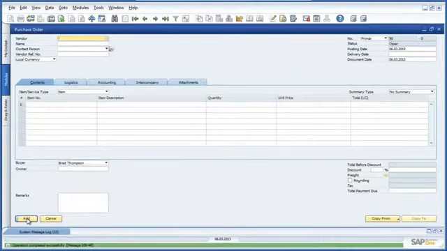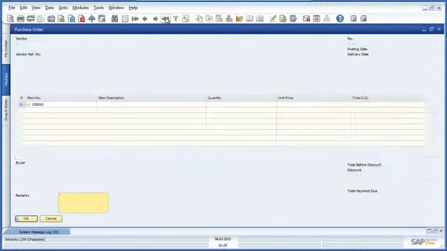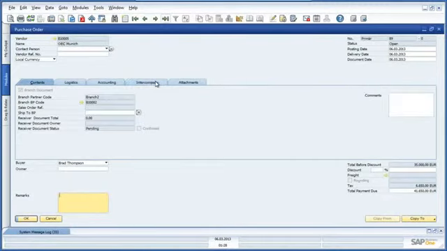Let's now navigate back to the purchase order and review the Intercompany tab. Here we can see the branch details and the document status, which is pending approval from OEC Munich. By creating this purchase order, the intercompany integration solution will automatically create a draft sales order in the OEC Munich system.